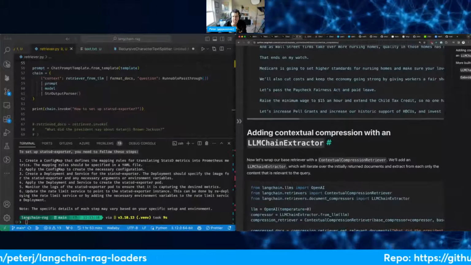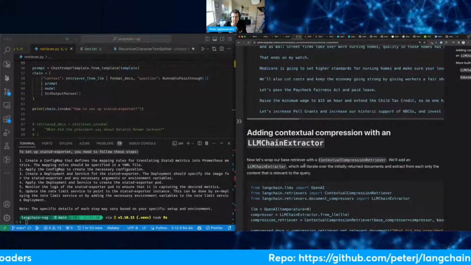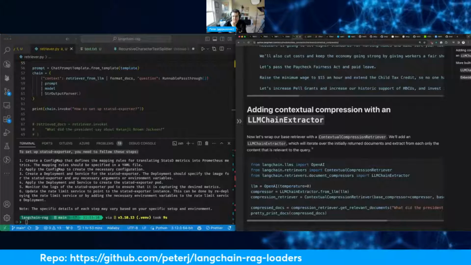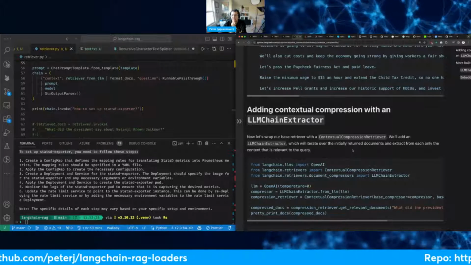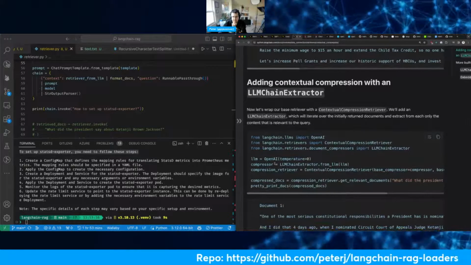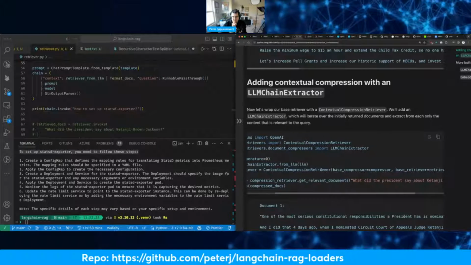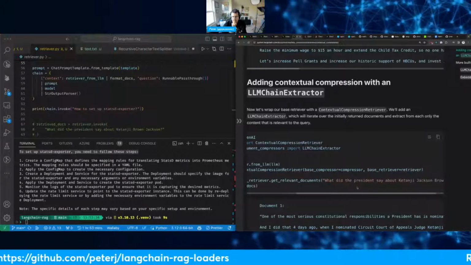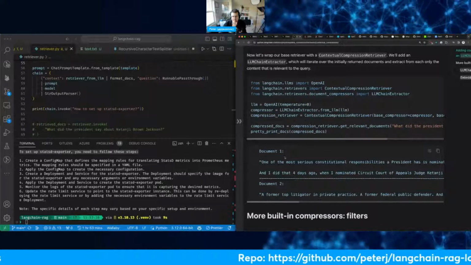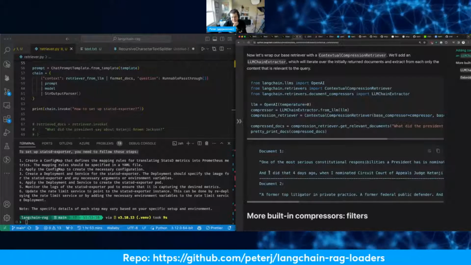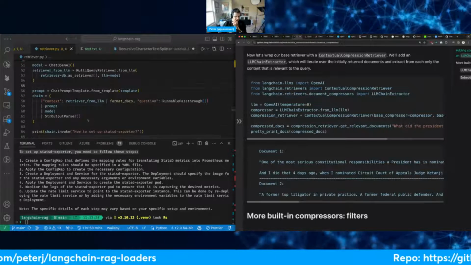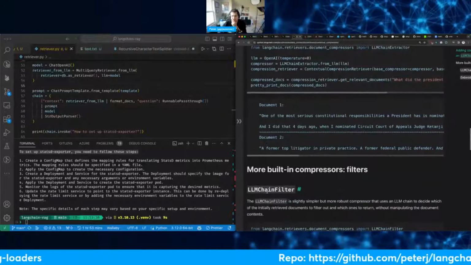Contextual compression. Okay, so now let's wrap the base retriever with the contextual compression retriever. We'll add a LangChain extractor, which will iterate over initially returned documents and extract from each only the content that is relevant to the query. So the question stays the same. And now, oh okay, so it gets the documents that are specific. It goes through the documents and says, give me just the documents that are specific to that query. And then you can actually run the question against these documents, right?